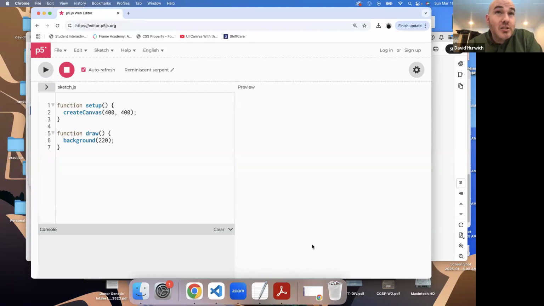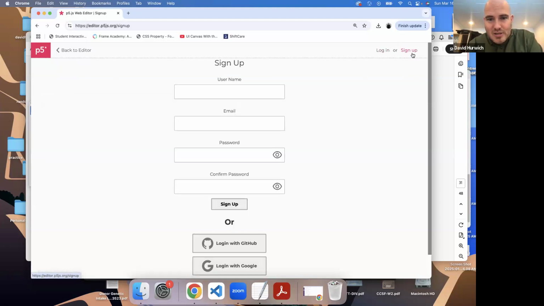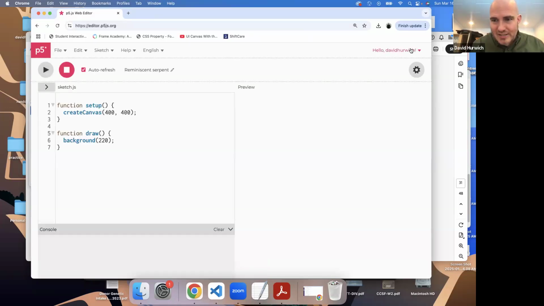I strongly recommend that you create a P5.JS account. When you go into the editor, you can go to the top right where it says sign up, and then create an account. The reason is so that you can save the code that you write. Otherwise, you won't be able to save it. I'm already logged in here, so if I wanted to save this code, I could go to File and then Save.